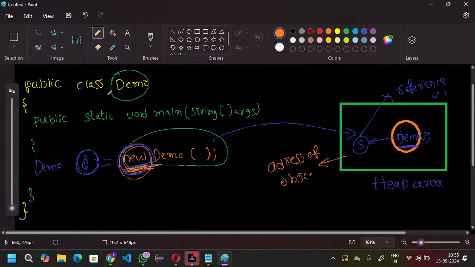For this address of the object, internally the JDK people write one formula. Based on this formula and the address of the object, every object contains a hash code. Are you guys clear with my point?